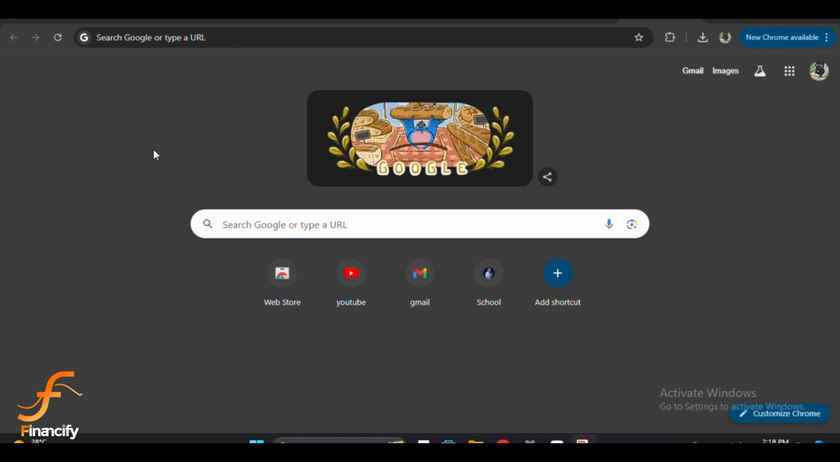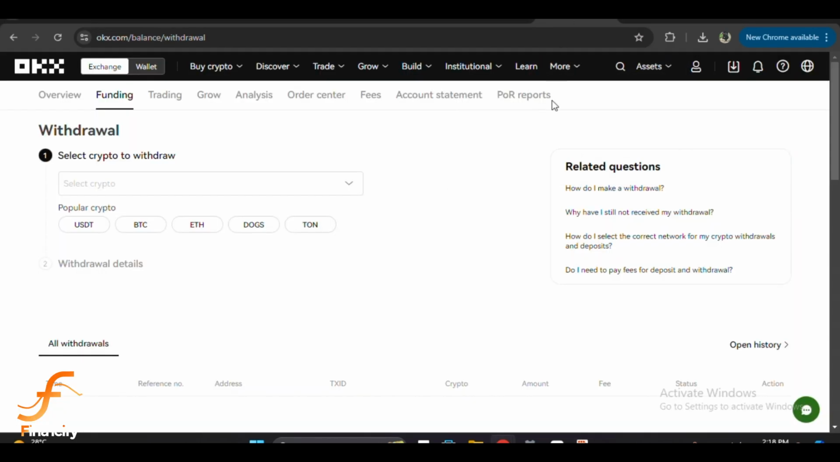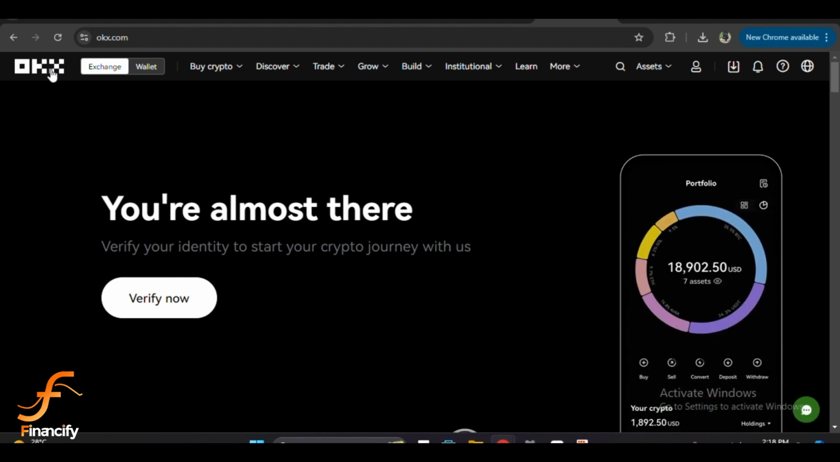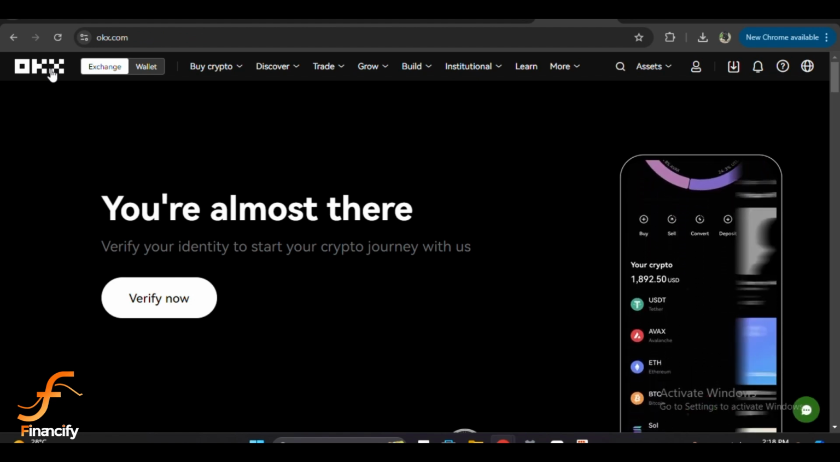First, open your web browser and head over to the official OKX website. Type in okx.com in the address bar and press enter. Make sure you are using the latest version of your browser to ensure compatibility with the latest updates.